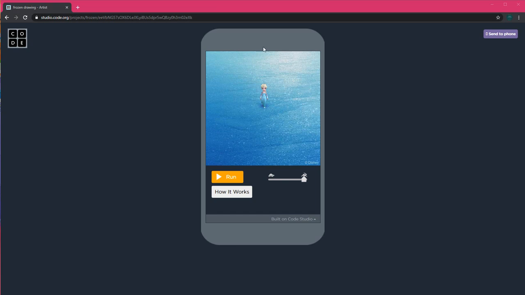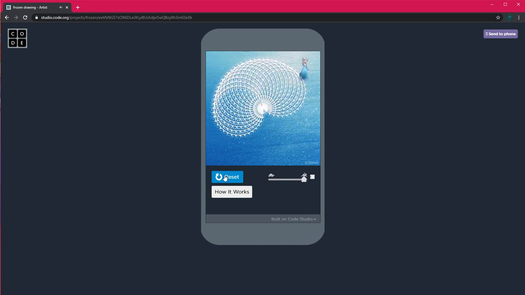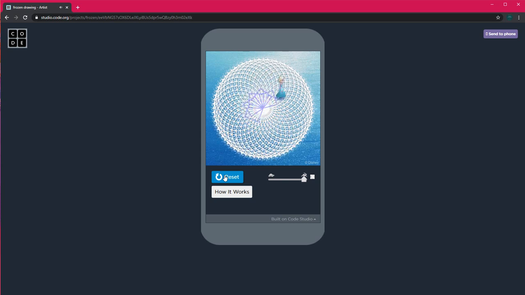Today I'll show you how to make a frozen drawing using the Frozen game. This is how it will look like after we're done. Now I'll show you how to code this.